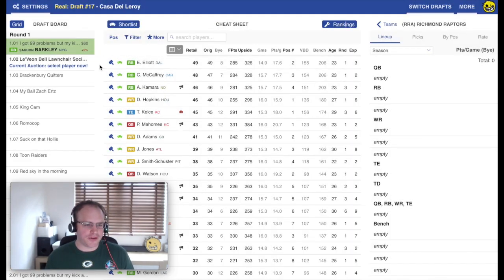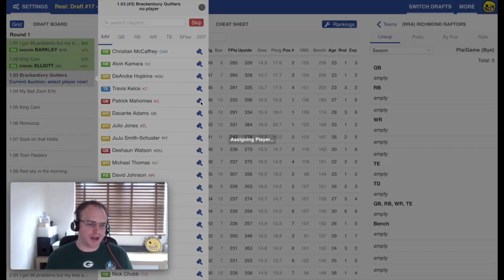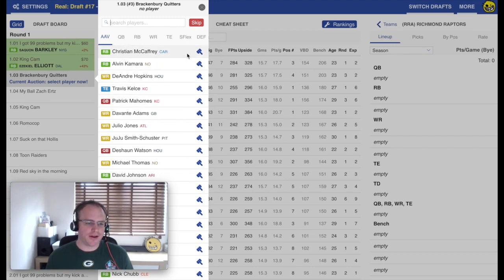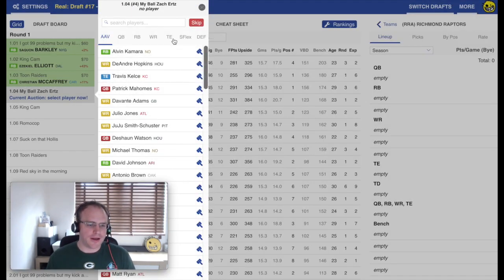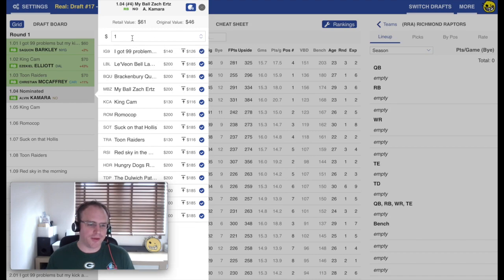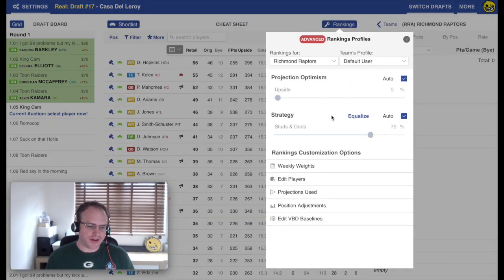So let's just illustrate that by pretending that these players at the top of the draft list are all being overpaid for. So let's pretend Ezekiel Elliott has gone to $70 to King Cam, and let's pretend that Christian McCaffrey has been nominated and he's gone for $70 as well. And just one more, let's do Alvin Kamara for again $70. Now, let's have a look at what that's done to the studs and duds slider. It's moved it to 75%.